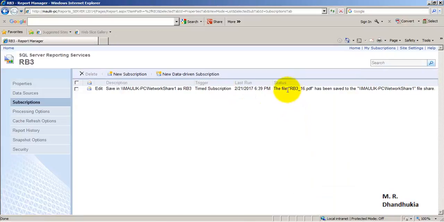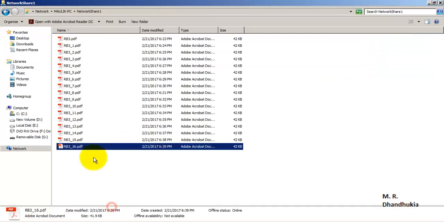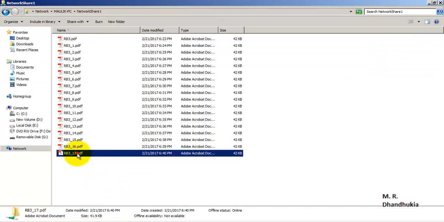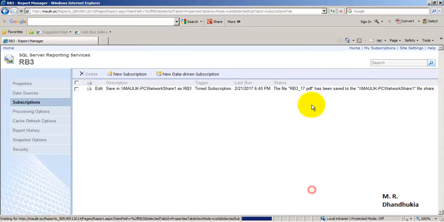So if you refresh, the last report generated is _16.pdf, RB3_16.pdf, and that's what you can see in the network share also, correct. Now the 17th report has been generated, so now the status is changed. It shows that RB3_17.pdf has been generated and saved to this network share path.